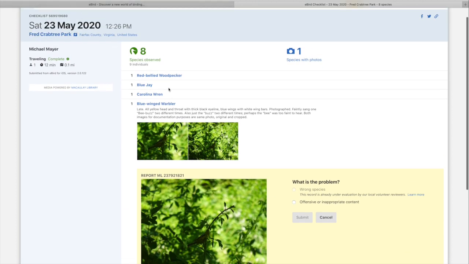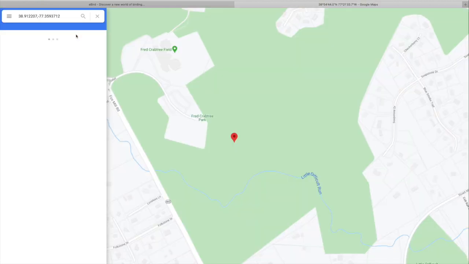And let's just take a peek here. Up here, we're on the actual checklist, Michael Mayer, and it was Fred Crabtree Park. Let's just see where that is, where that takes us. So we're going to click on that little icon, and we'll see where that is.